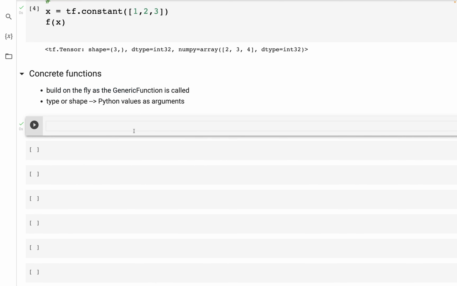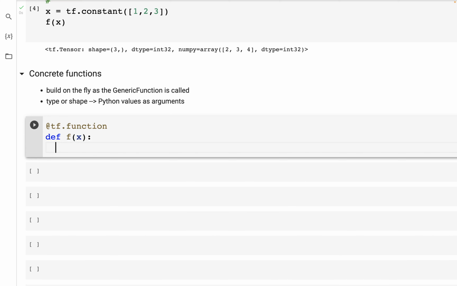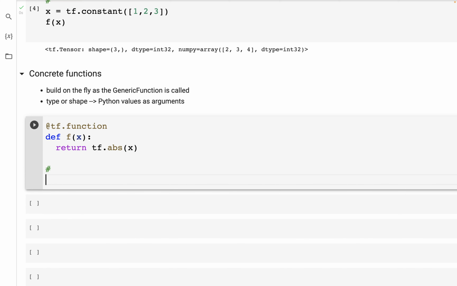Now let's see examples of these. So we'll create a function again, f of x, and we'll start by decorating it with tf.function, and then call it tf.function f of x, and then return the value of absolute value of x. Now with this, if we call this function, we create f1 is equal to f.get_concrete_function, so we get the concrete function for f.